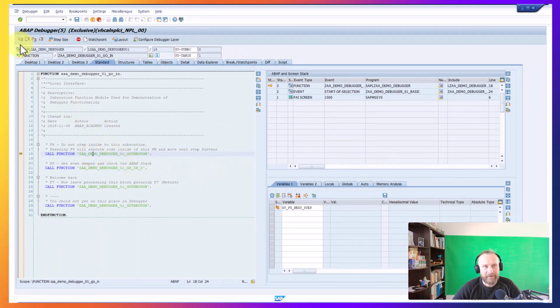Because if I clicked on F5, I would get one level deeper into this function module. But I don't have to go through every function module or every subroutine and dig deeper. I can press F6, as right now. What has happened is that we have executed everything that was inside of the subroutine and stopped on the next step. Now, F5. We want to get even deeper and check the ABAP stack. I will call the function called ZAA demo debugger 01 go in 2. Go in, like the next level inside.